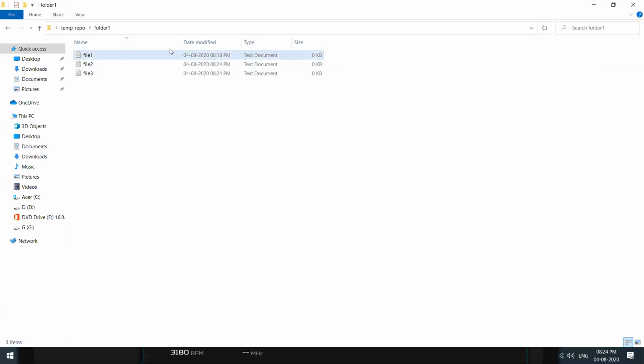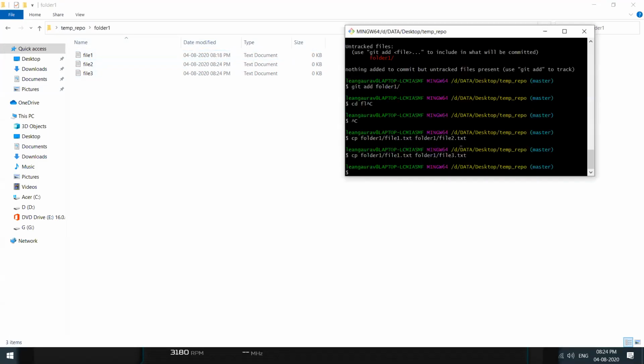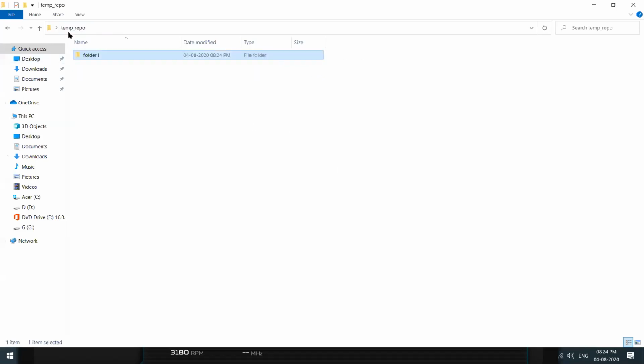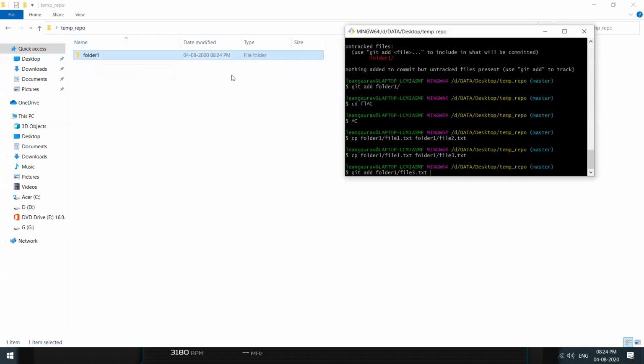File 1 I have already added. These files are empty right now, they don't contain anything, but I have added these files. Now, if I want to add a file right now, I am in the temp repo folder. I can do git add folder 1 slash file 3. I can add only a single file, but since I am doing it from temp repo, I have to add the complete path with respect to temp repo. So it is present in folder 1 and then file 3.